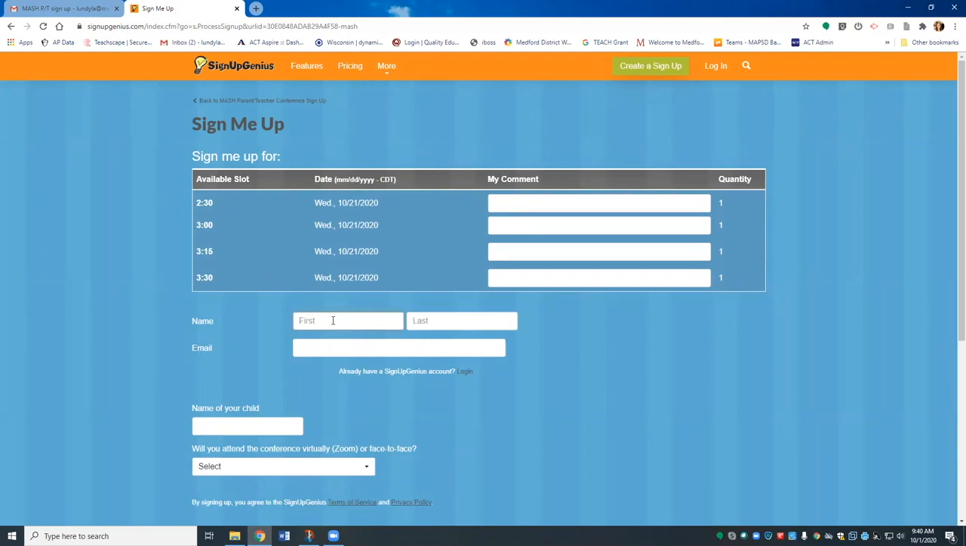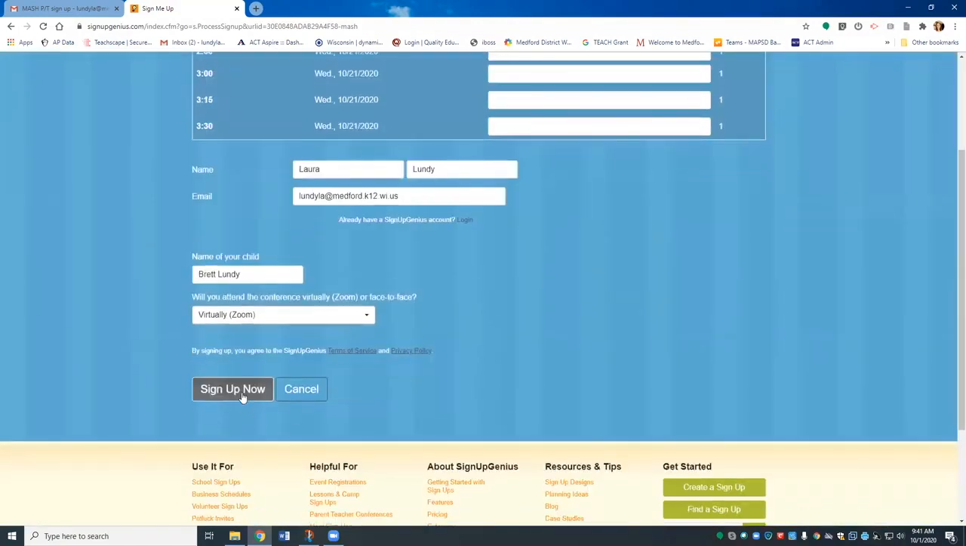And then here you're going to put your name, your email, then you're going to put the name of your child. And then here, you're going to decide whether you're going to go to a Zoom or virtual meeting, or you actually want to go face-to-face. So I'm going to do it Zoom, and then I click Sign Up Now.